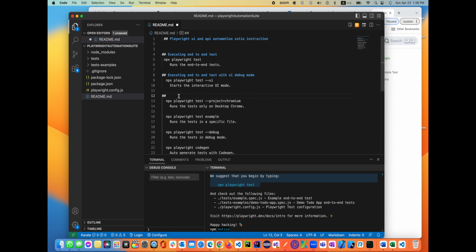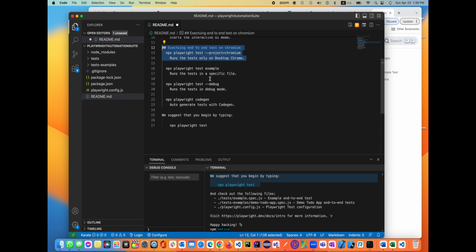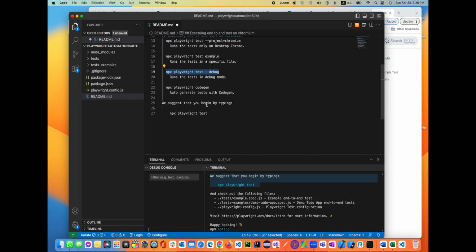This one will only be executing end-to-end tests on Chromium headless. So this is all headless. Run the test in a specific file. Debug: run the test in Playwright debug mode, so you can debug it. Then codegen. This is a high priority you need as a beginner.